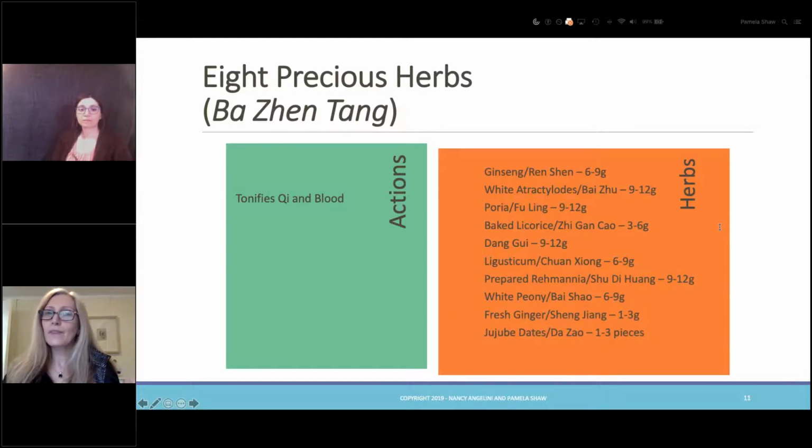This is more of a women's formula. You can use it with men, but it's more of a women's formula. Eight Precious is for a lot of bleeding, especially after delivery. This formula is traditionally used that way, but you can use it for other kinds of bleeding issues, like bloody noses. Who would have thunk it?